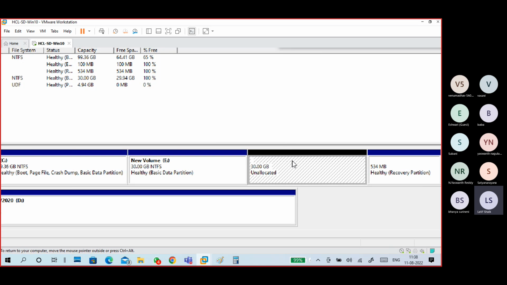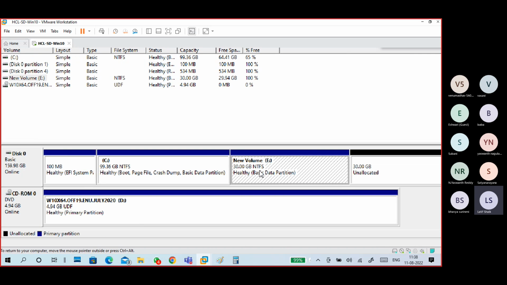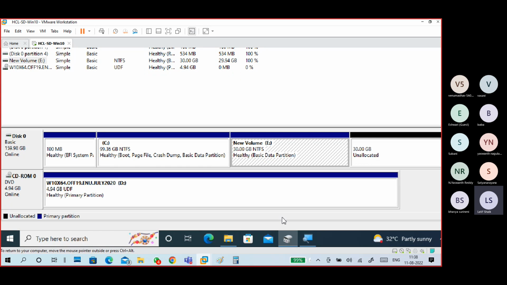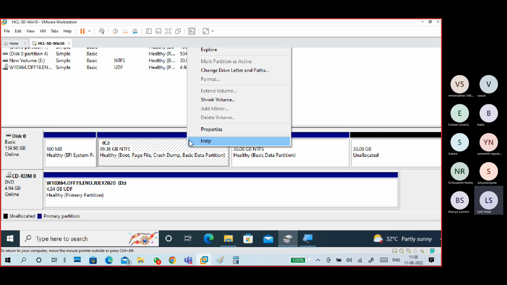E drive is 30, unallocated is 30. Still we can extend it. So this is how to create a partition and how to create an extension. But before I start, I told you about disk cleanup and disk defragmentation, so I will show you that again, guys.